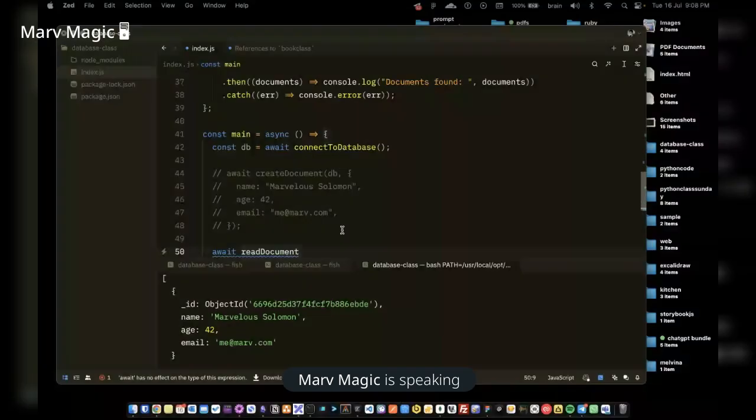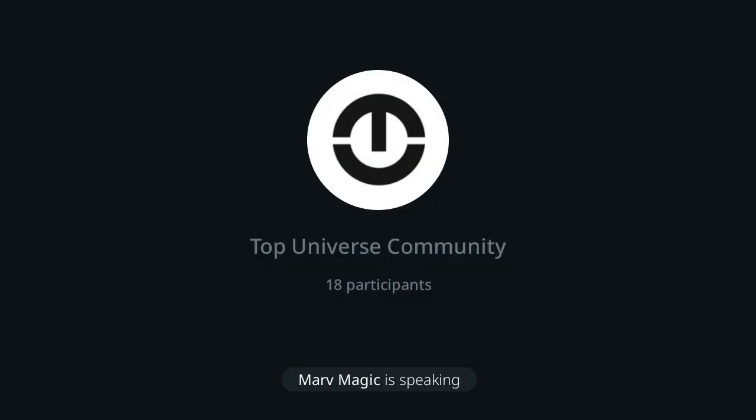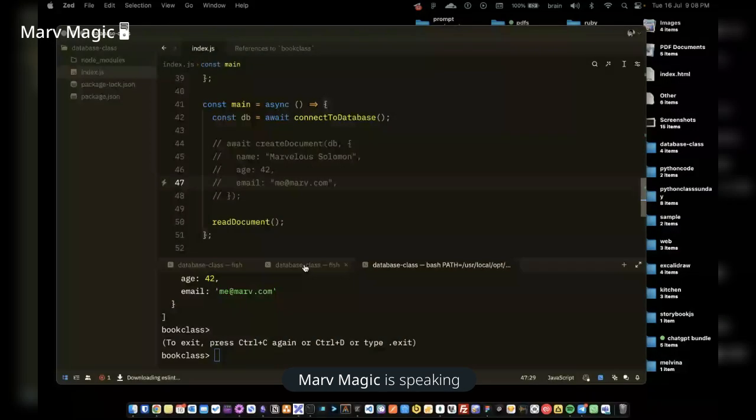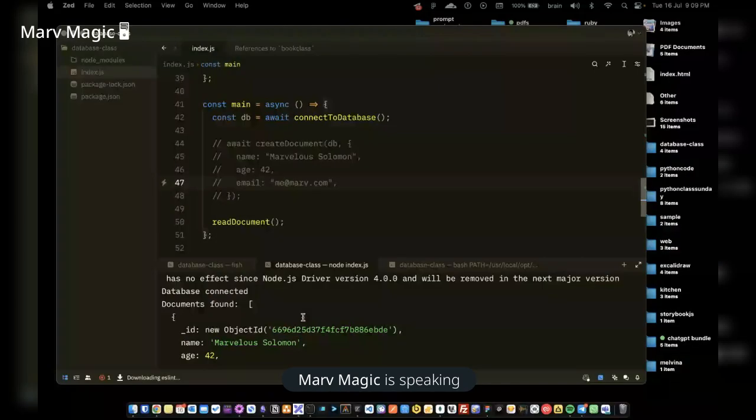So yeah, if we just call read document, it's simply going to return all the documents. So if I go back to my terminal here and I run this again, it's simply going to fetch all the documents. So if we get to create more than one document, it's going to fetch all of them.